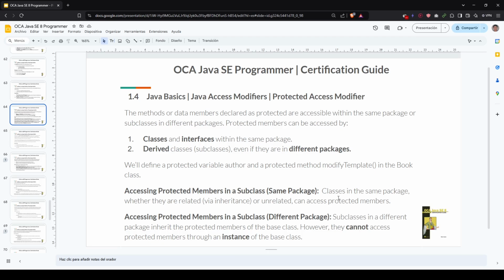We are going to continue with an example. We'll define a protected variable author and a protected method. This method will be called modify template within the Book class. So we are going to continue with our Book class. Accessing protected members and subclasses within the same package: classes in the same package, whether they are related via inheritance or unrelated, can access those protected members as long as they are in the same package.